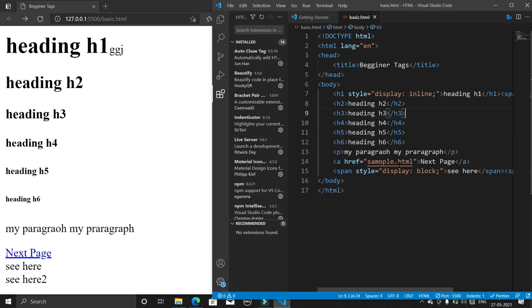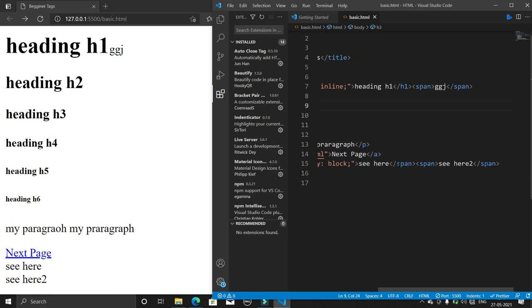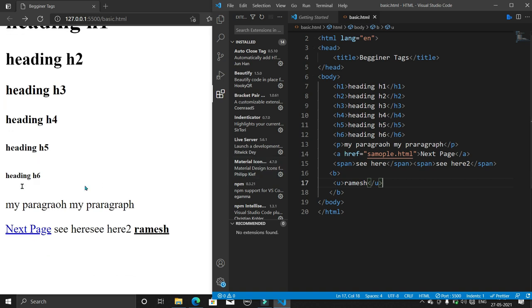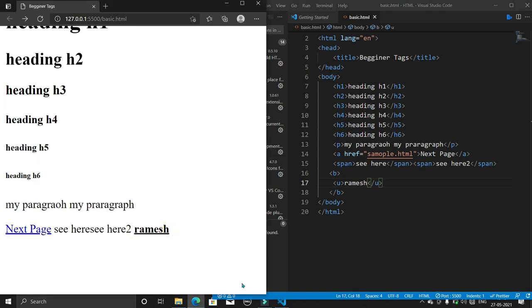Style display inline, and coming to the next tag, the underline tag, for the word Ramesh. Okay, and also we need bold for this, so yes, you can apply it without doubt. For the same thing you can apply the bold tag. This is called nested elements, nested tags. A tag within a tag is called a nested tag. Just press Ctrl+S. You can see here this is bolded and also underlined.